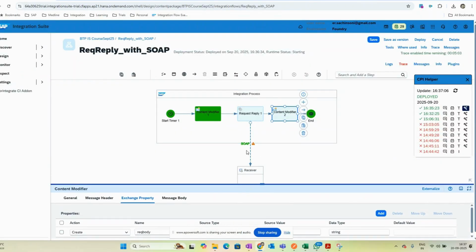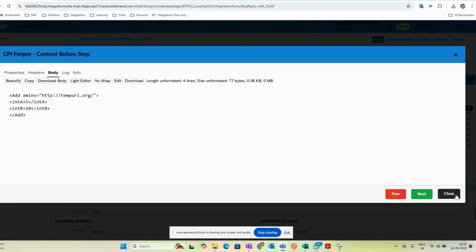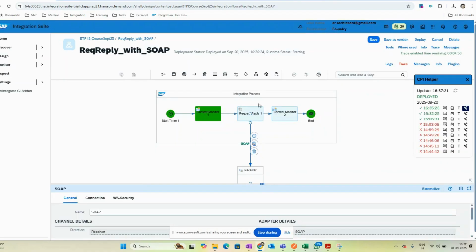So what we can right now see is that this is your original body, but even if you see the response, oops, what's happening?